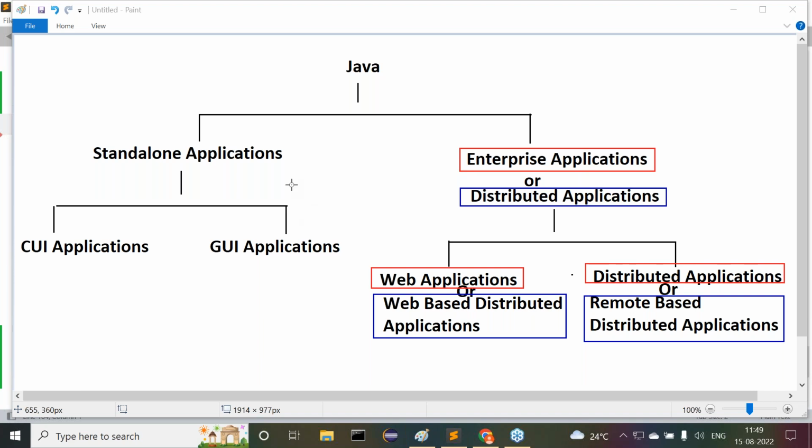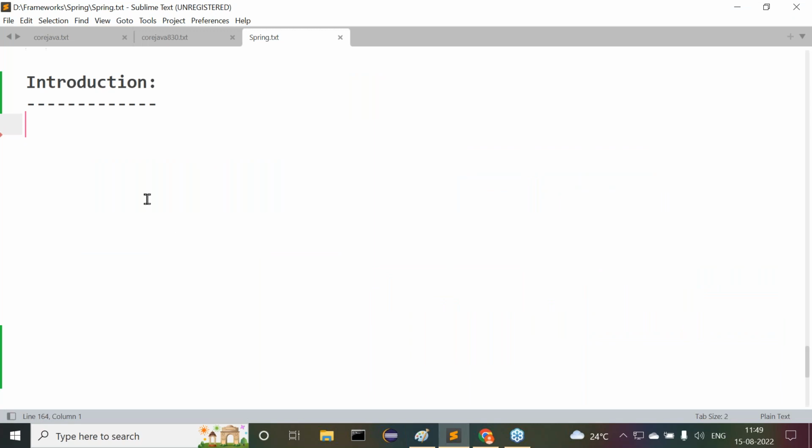All right, sir. Now here I have a question. What is a standalone application? That is my question. We have understood standalone applications a number of times, not even for the first time, right? From core Java onwards, we used to talk about standalone applications.